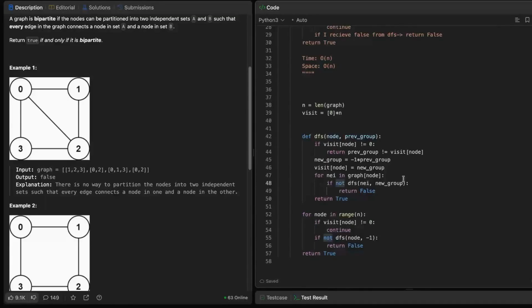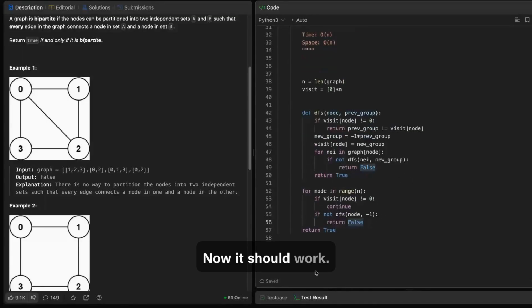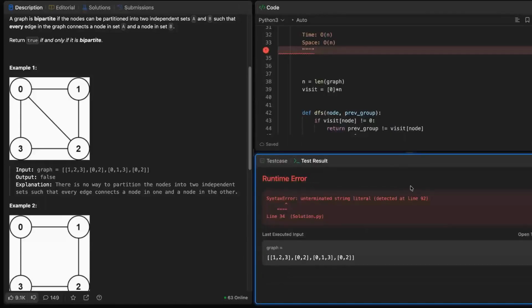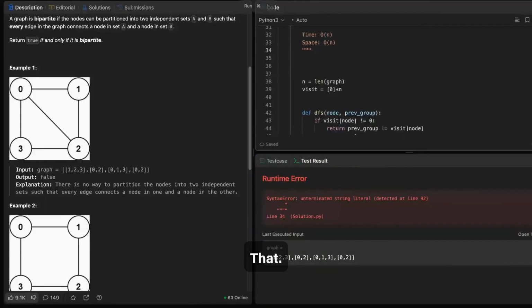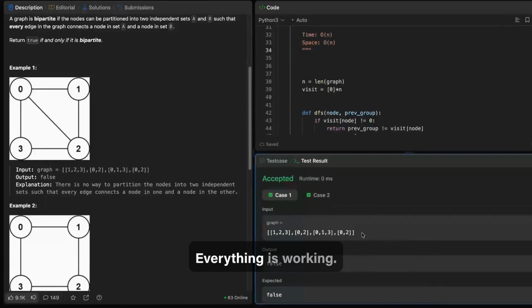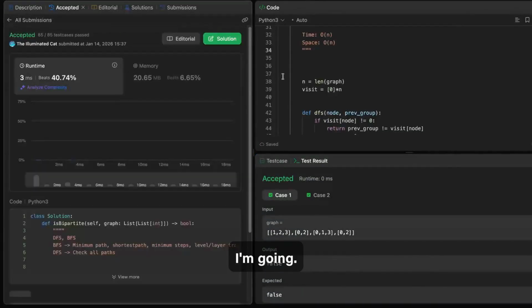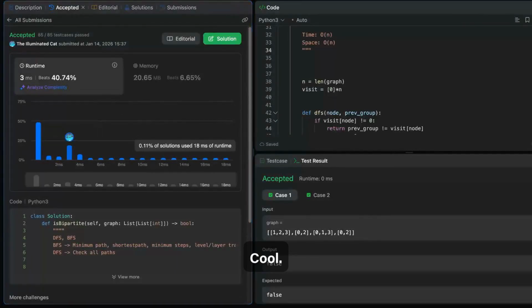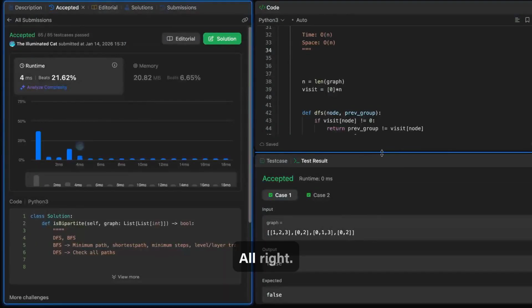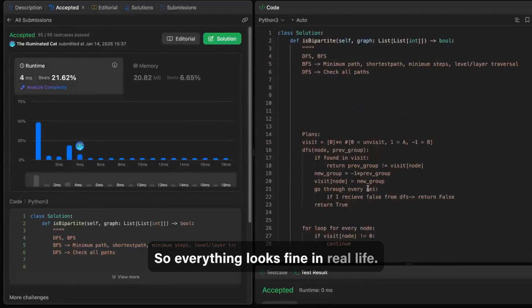Okay, now it should work. Let's see, sometimes hold up. Yep, everything should work. Yeah, cool. All right, so everything looks fine.